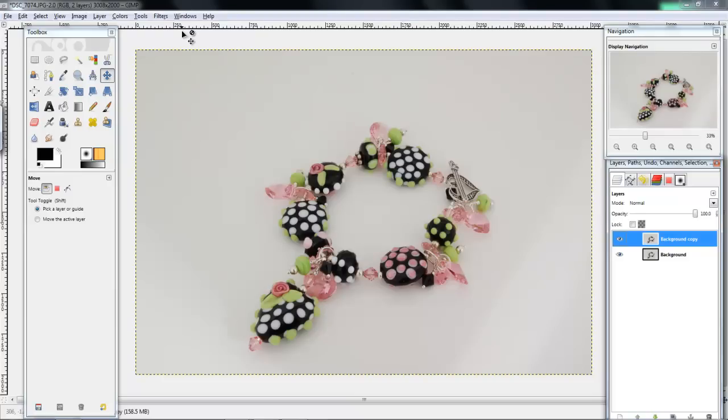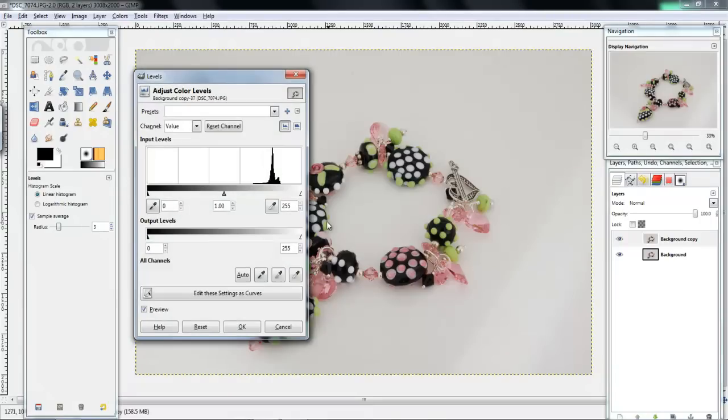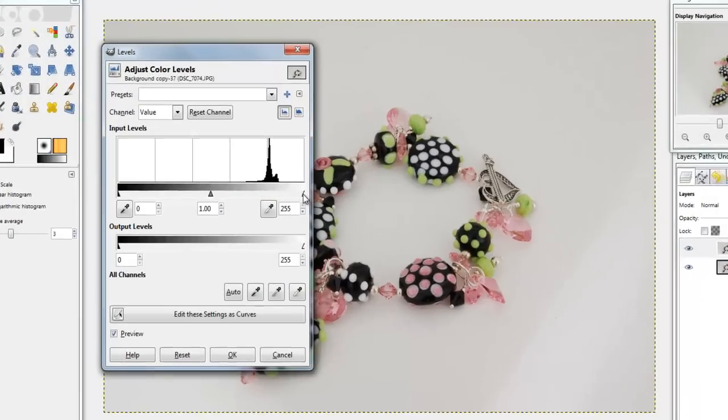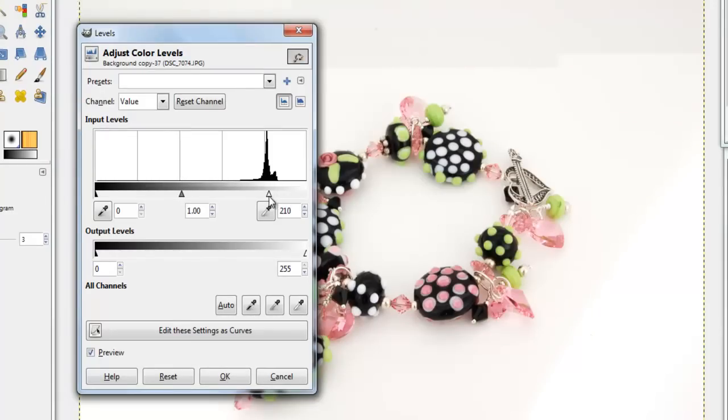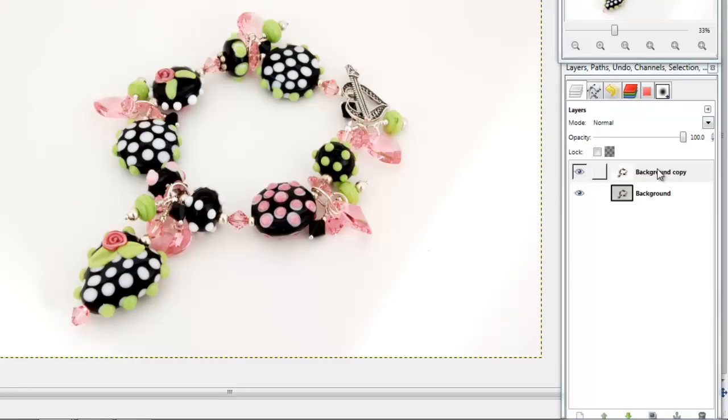I'm going to adjust the levels so I can get the whites to be white and the darks to be dark by going to Colors, Levels. Let's get the brights. Let's bring it in a little bit, right about there. That looks good. Let's darken it up just a little bit, not too much. Adjust the midtones to be right about there. That looks good. All right, now that that's out of the way, we're going to make a copy of this background.